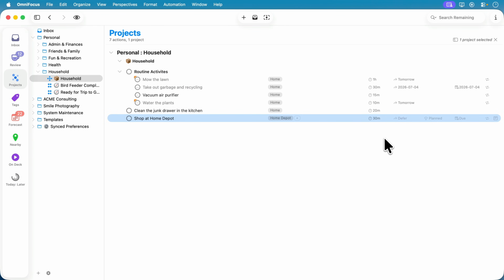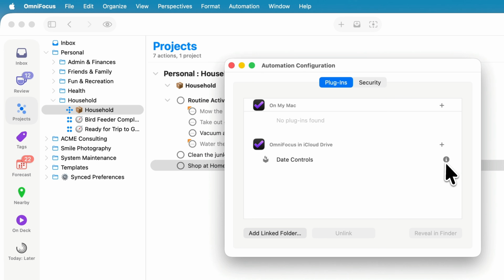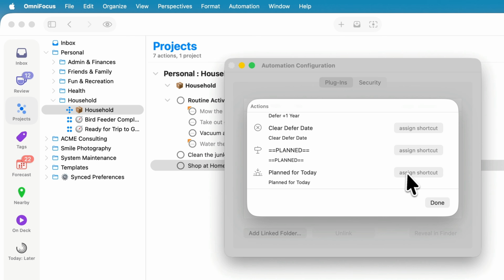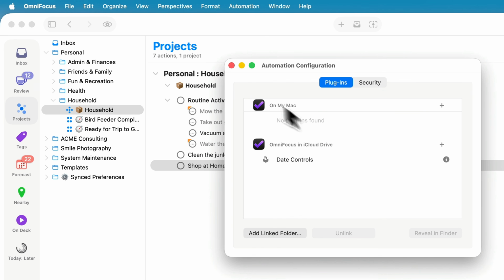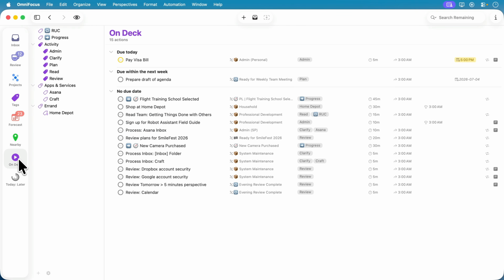But if this is something that you do regularly, again, it can be very useful to have a keyboard shortcut. So I'm going to go back up to automation, choose configure, click the I beside date controls, scroll down to plan for today, click assign shortcut, and in this case I'm going to make it Shift Command T for today. And I'll click done and close the configuration. So now I can press Shift Command T and you'll notice that the plan field has been filled in. And if I go over to on deck, then shop at Home Depot is now on the list because it's something I plan to do today.